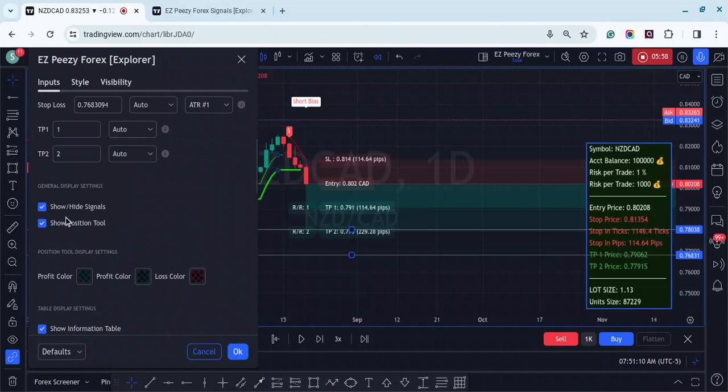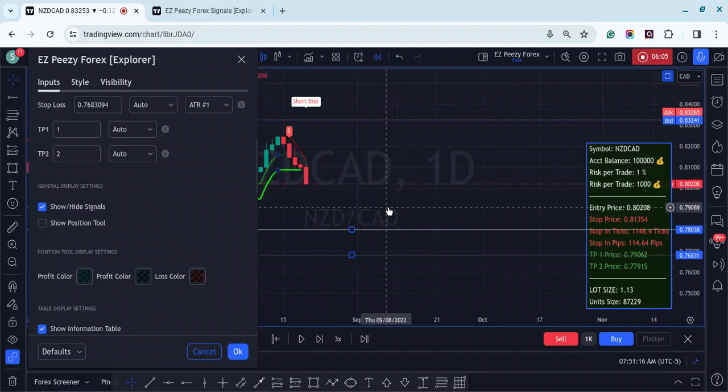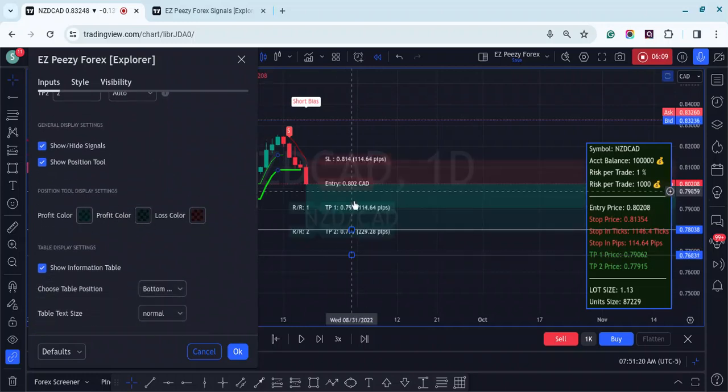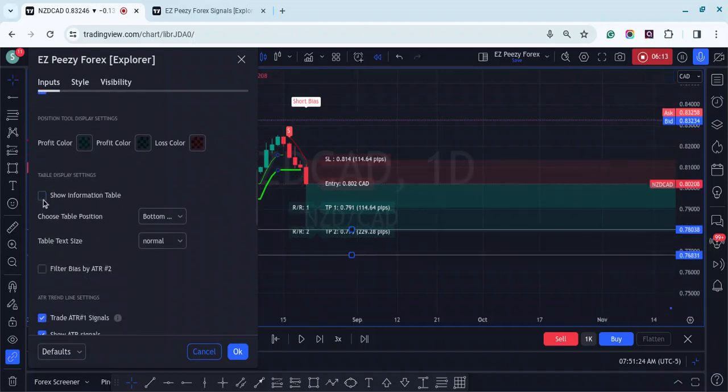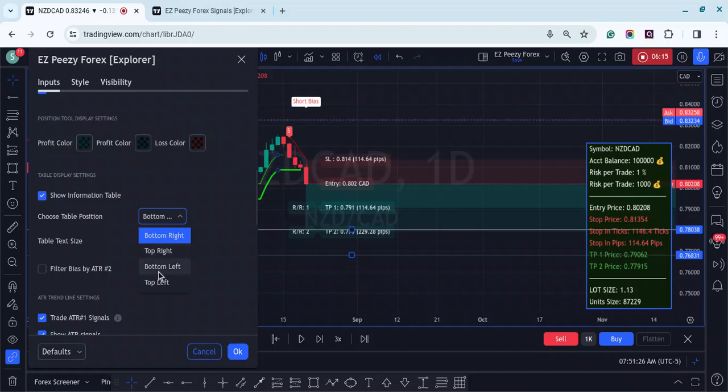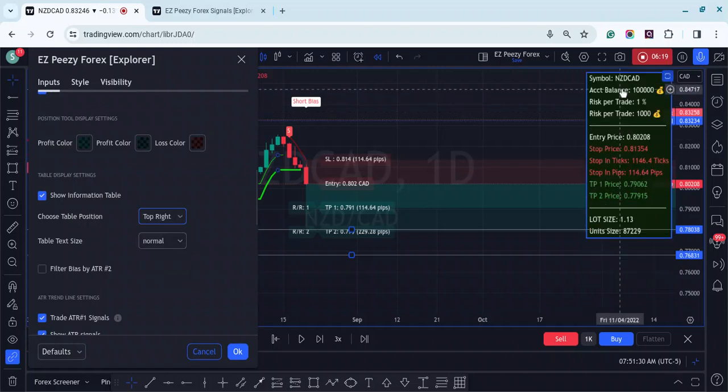You can also show and hide signals. You can show and hide the position tool. That's this tool right here. Make it go away if you would like, and you can put it back on your chart as you need. You can change the colors of this position tool. You can show and hide this information table. All right, you can also move it around. Let's say you want to put it at the top right. It'll go up here, right.